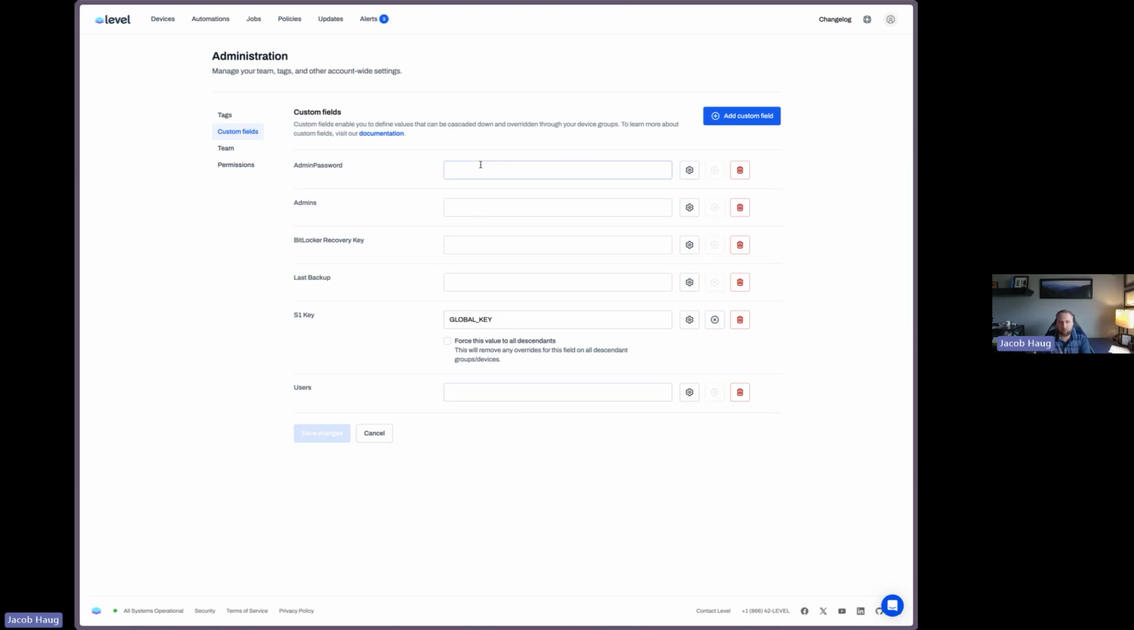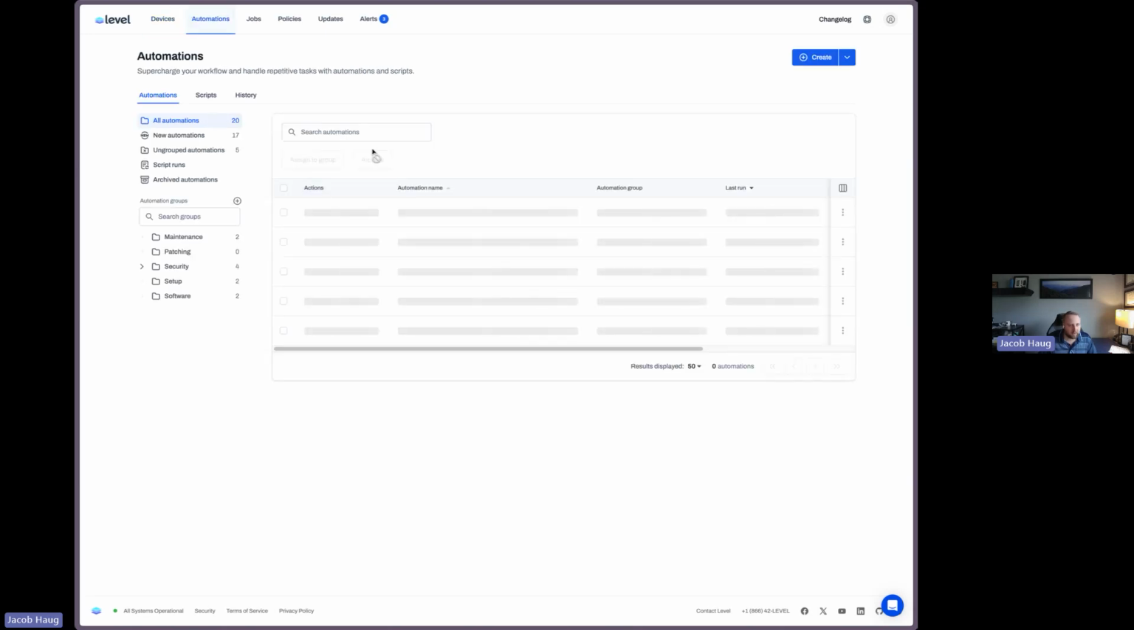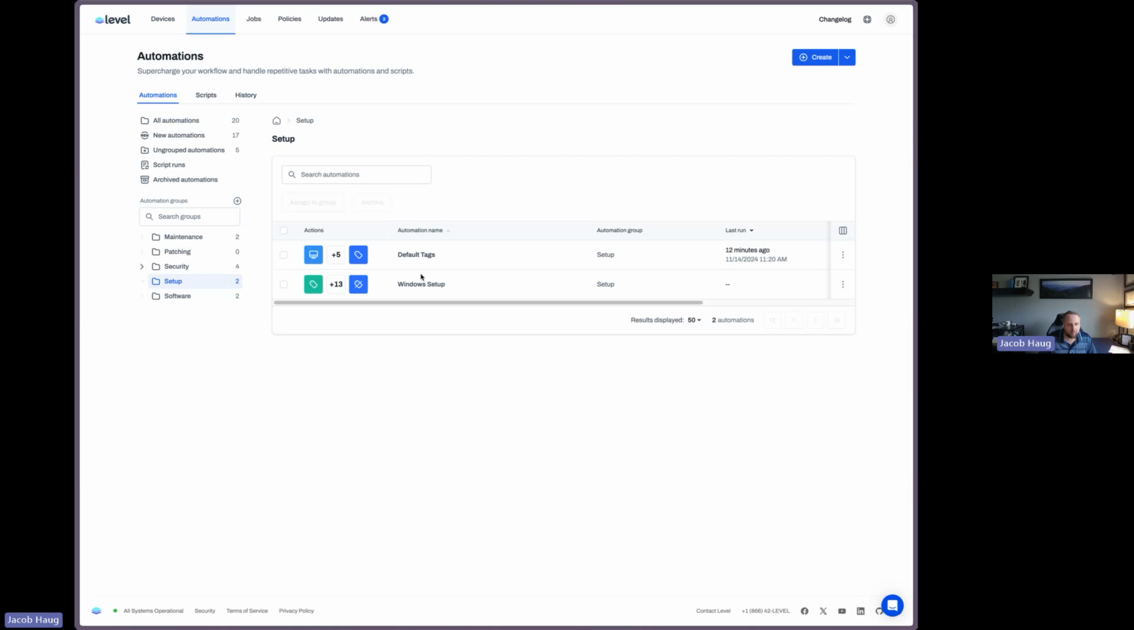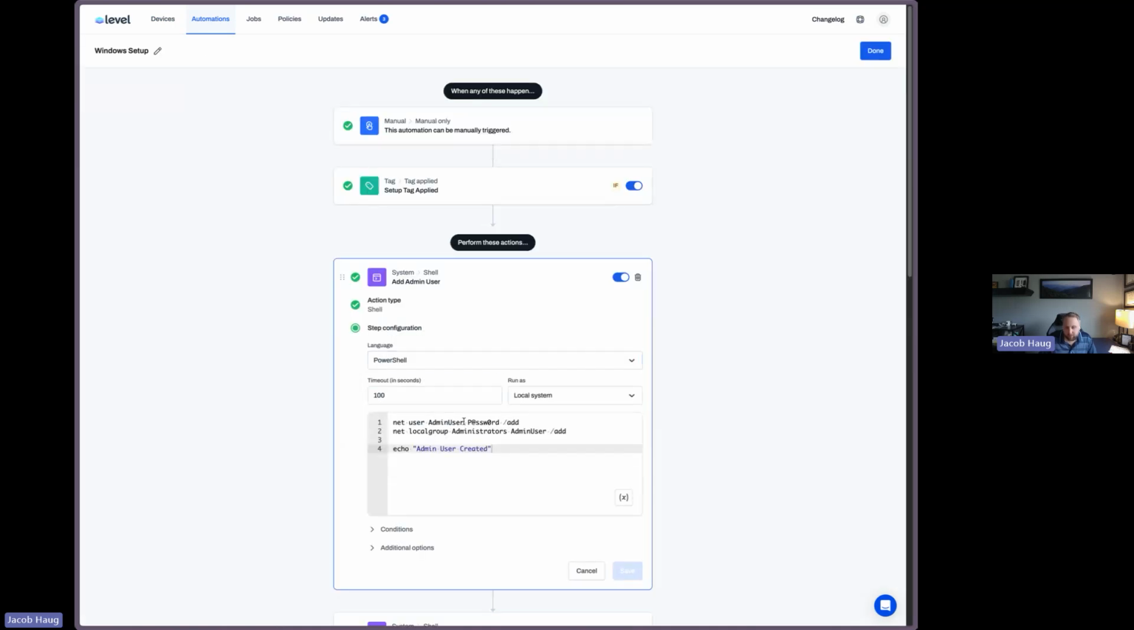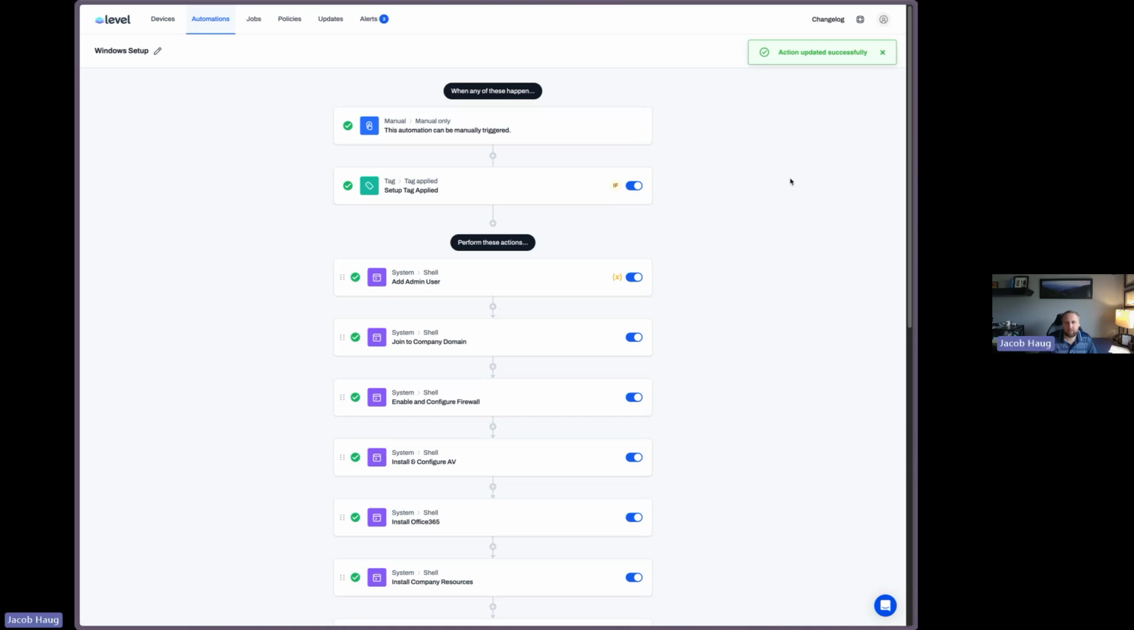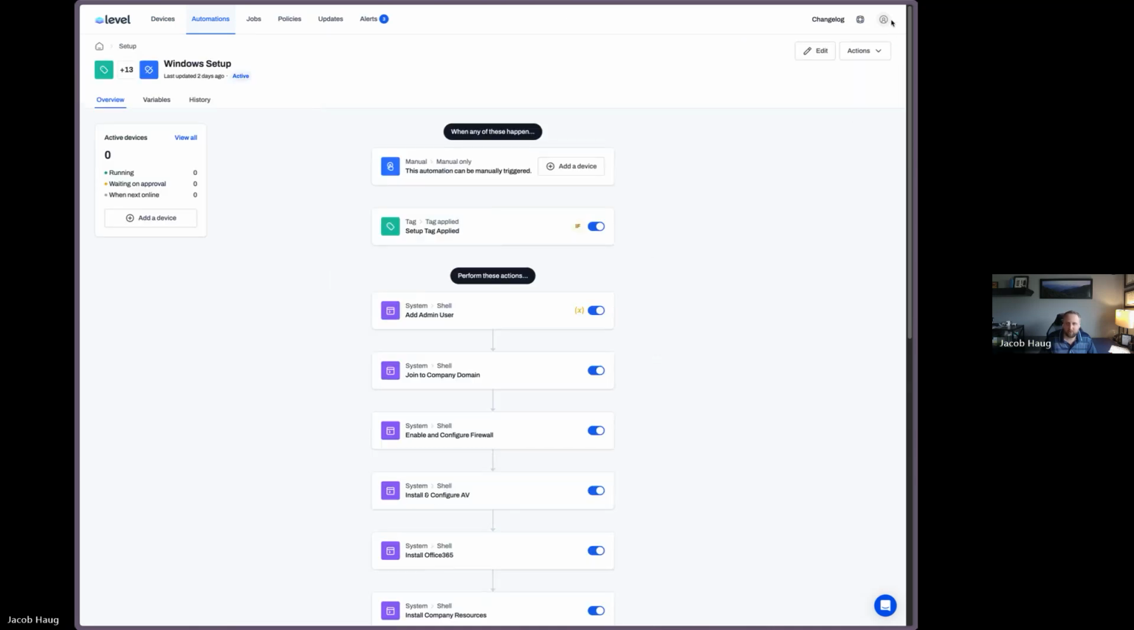We can set it at a global value and override it for each group. And then within our automation, if we pull up that automation over here where I'm creating a new user, here I'm adding an admin user. Probably wouldn't want to hard code the password. Instead, I probably want to reference this custom field. So I can just put that in there and now it'll be created with that value.